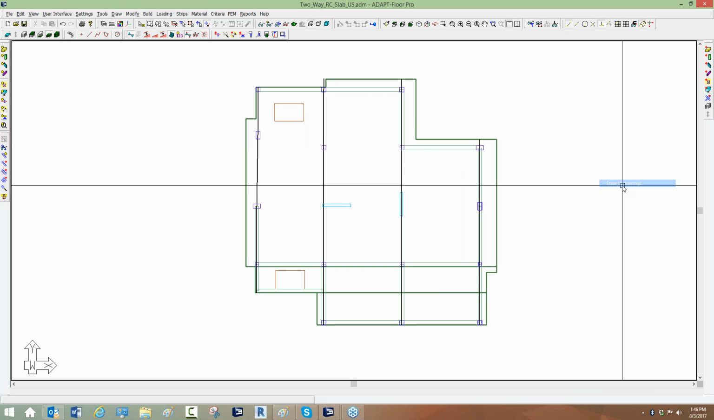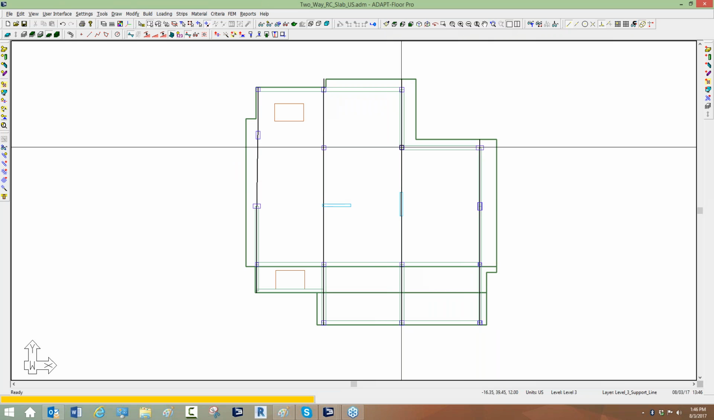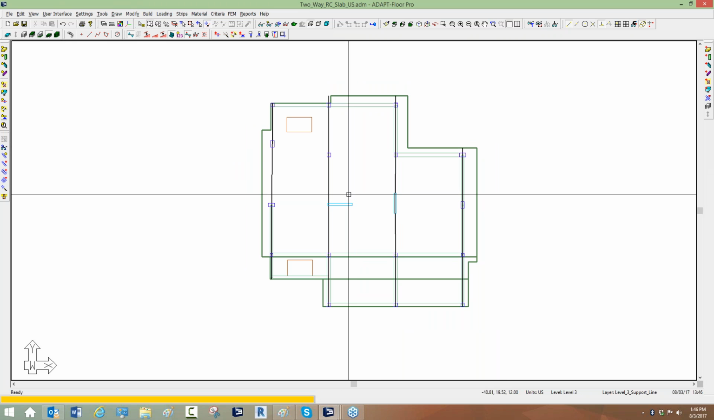Let me go ahead and erase that. Okay, so in this model, I've modeled my support lines, all of them as continuous. Now I'll mention one other thing.